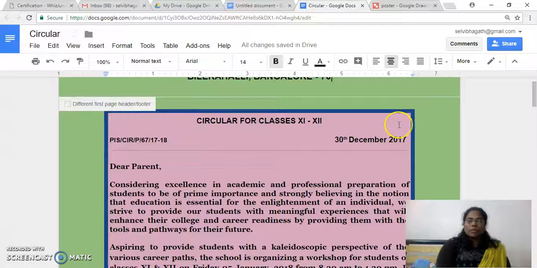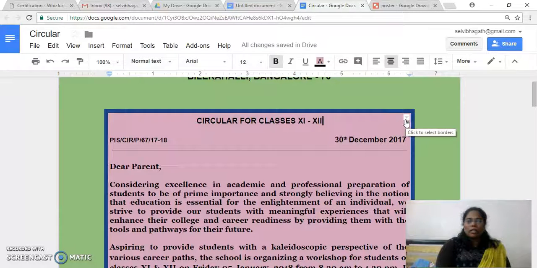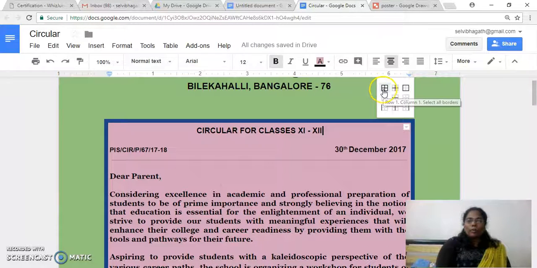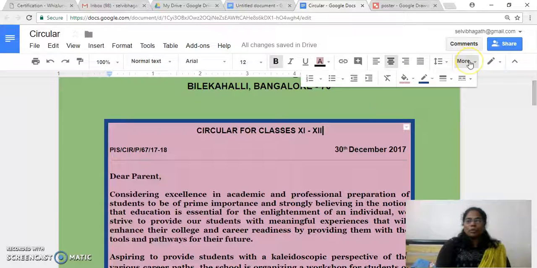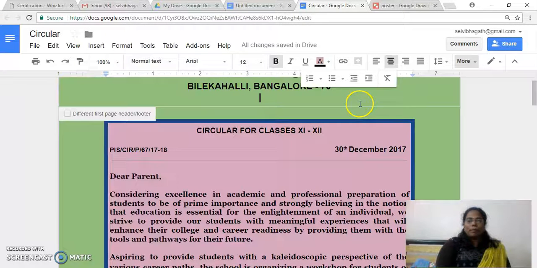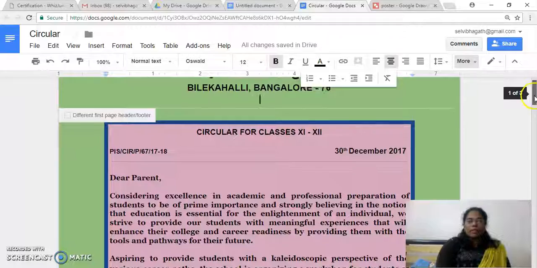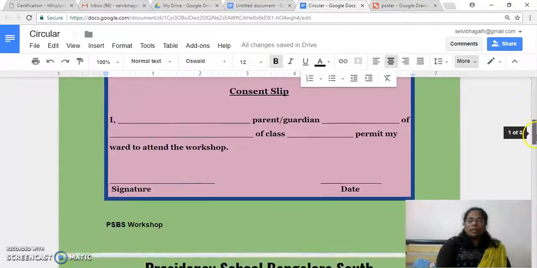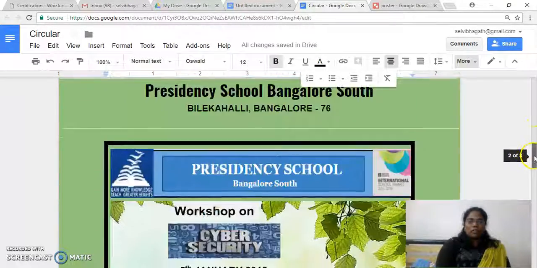Apart from this, I have given a color and the page border for this. Here if you just see, if I click, the border will be over here. I have to select this, and finally I have to come to the more option and select the background color, and give the border color and the border width. This is how I have done it for my table, and in the same way I have given the color and the border for all the pages.